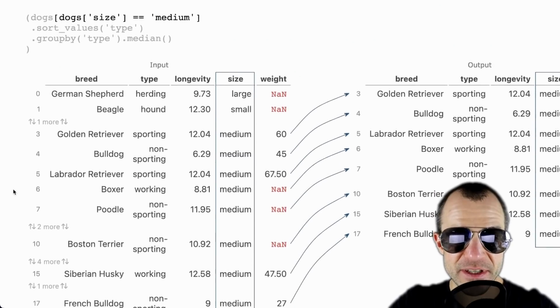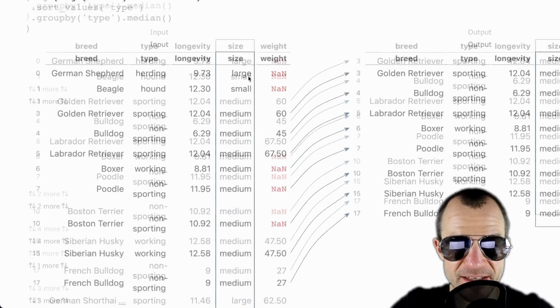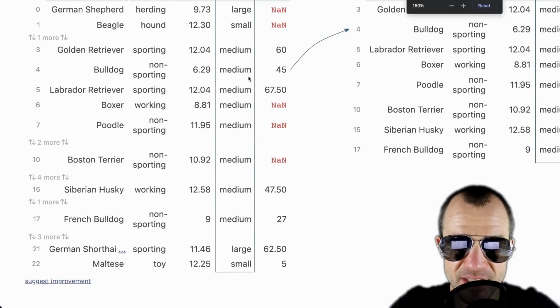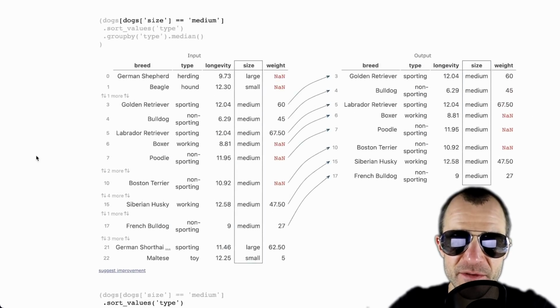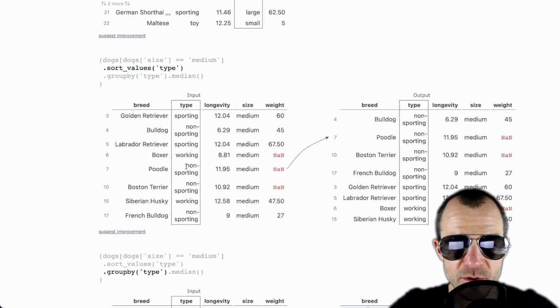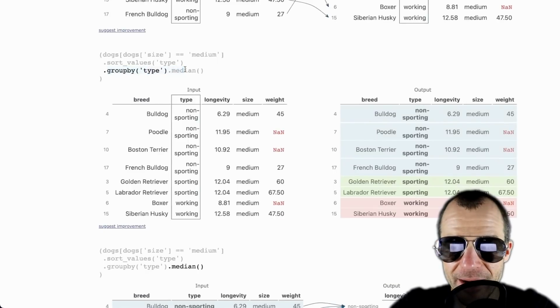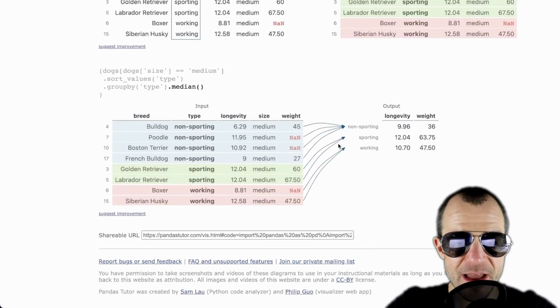If I go down, you can see it recognizes the first operation is filtering by a Boolean mask, and it shows me exactly what's happening in my data frame with a nice visualization and even a little bit of animation. The second line is a sort, so it shows me what thing it sorts by, shows me where every data point is going. Then there's a group by, and finally a median, which are visualized using colors, and again a bunch of arrows. They do have more visualizations than just arrows and colors, but this is just an example.